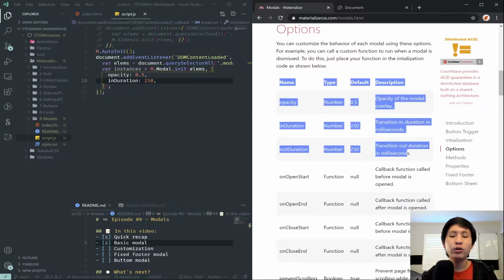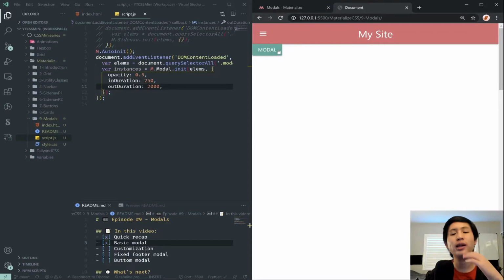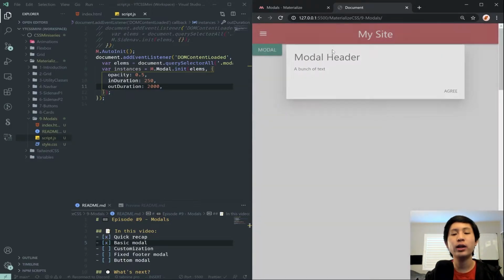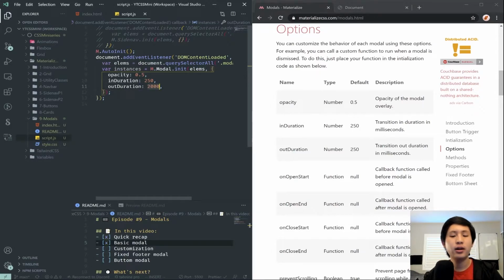And then outDuration, same thing, except in the other direction. So we can just quickly demonstrate that. Let's just say we wanted to make our modal fade out over the course of 2 seconds for whatever reason. So we click on this modal, it comes in very fast, and then we click out, and it fades away over the course of 2 seconds. So I'm going to go ahead and set that back to 250.